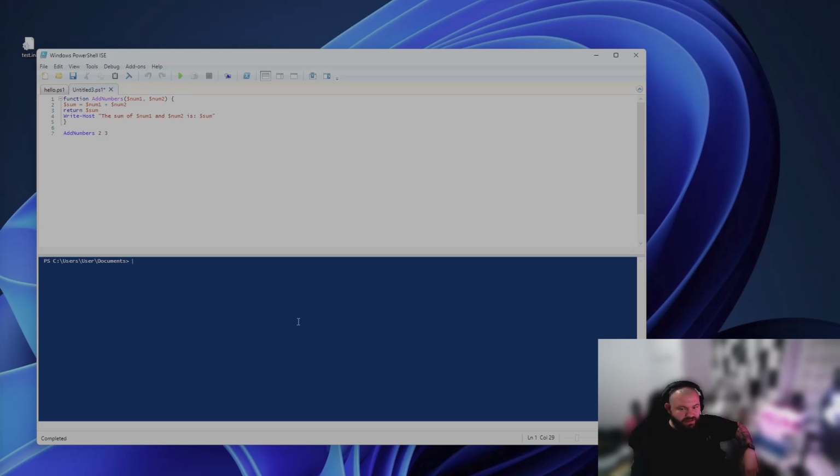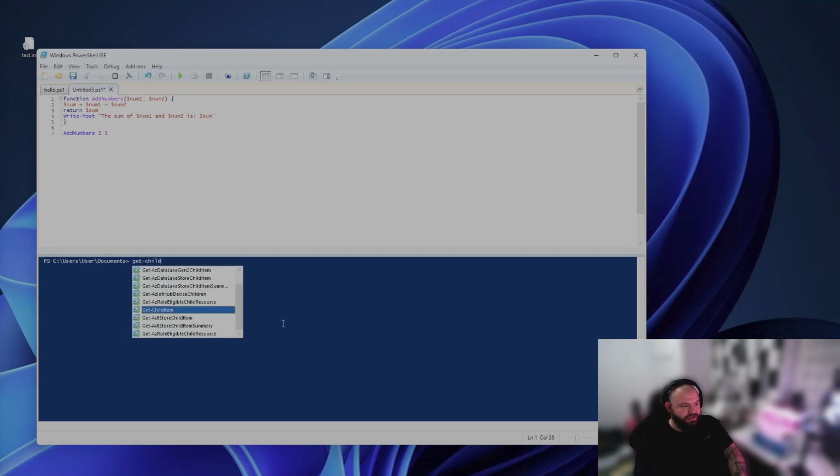So again, if you want to get all the files and folders, I already showed you that. But let's say I want to filter files by extension, right? So let's say I want to get all the child items in my path, right?